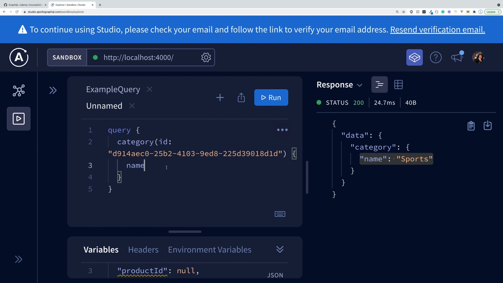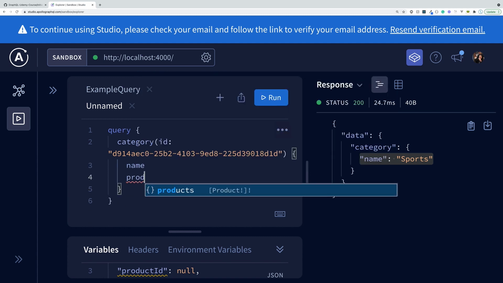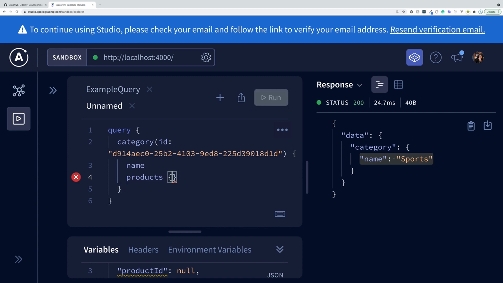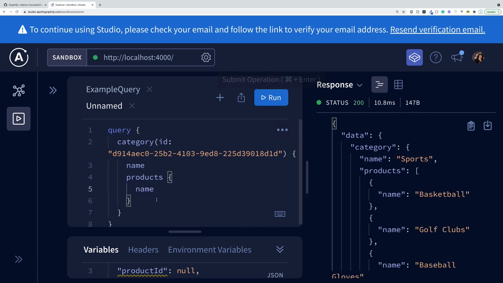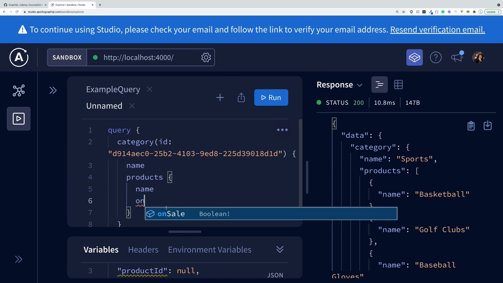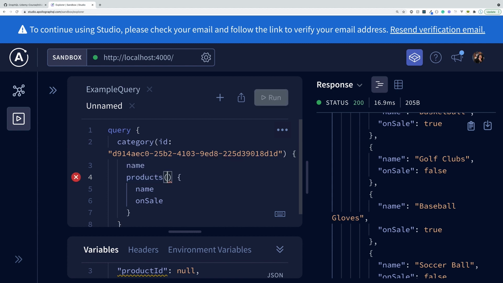Awesome. But now I want to get the products, and I want to get the name and the on sale status. Let's execute that. Now maybe I want to filter, and as you can see here, that same functionality isn't present.